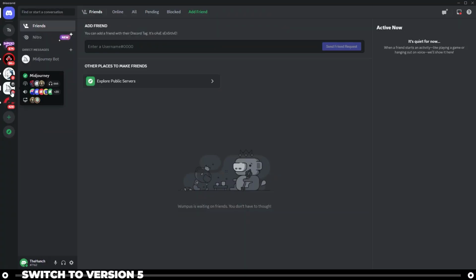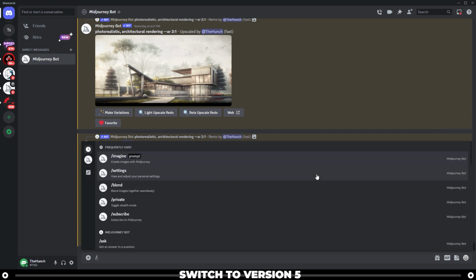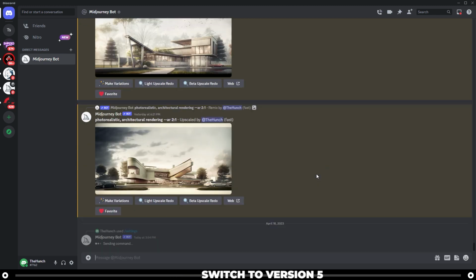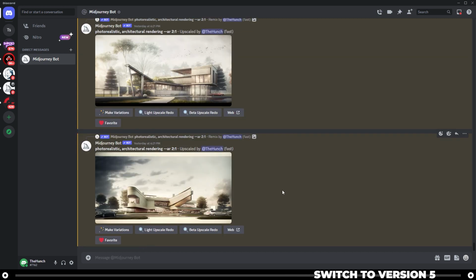Head over into the Midjourney server or go into the Midjourney bot direct messages. By default, Midjourney is set to version 4 right now, but if you want to be able to create seamless textures and patterns, you need to switch it over to version 5. At the bottom, type /settings, press enter. Change it from MJ version 4 or Midjourney version 4 over to Midjourney version 5. And you can dismiss the message. We're going to be using the tile parameter, and that's only available in version 5.